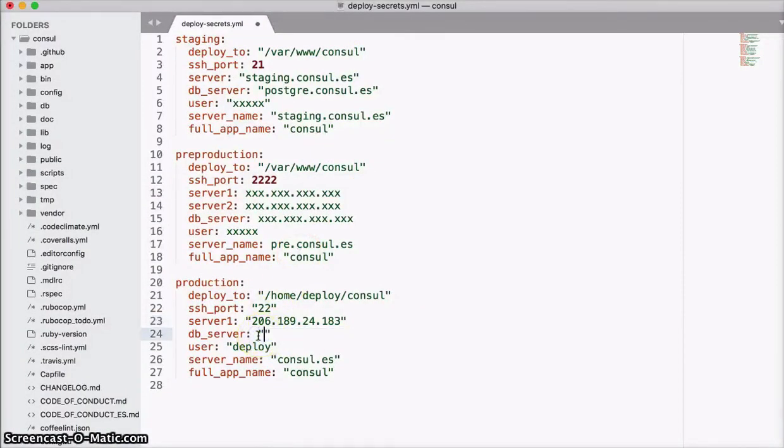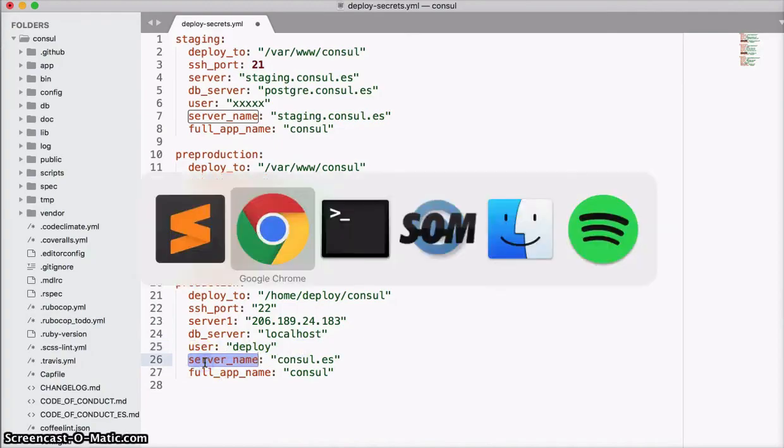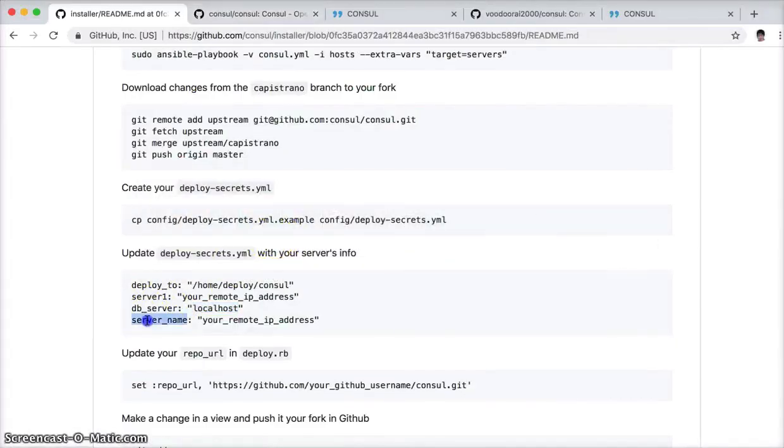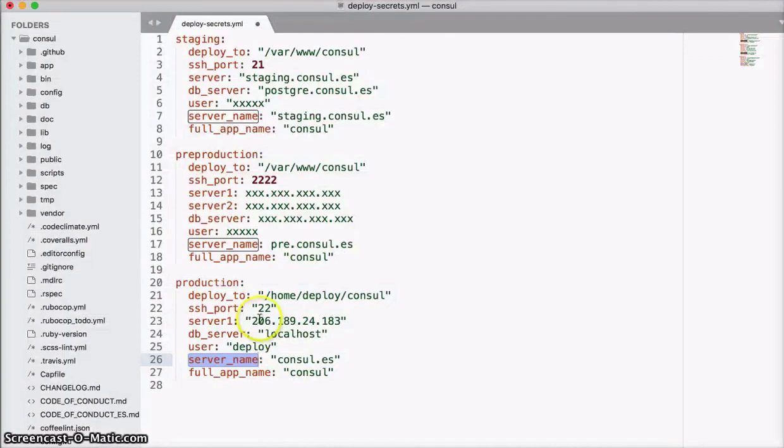So here, localhost. Your user is fine with deploy, and the server name is also your IP address. One day it will be your full domain name, but for now it's just the IP address. So it's the IP address in the server name. And your full app name, Consul, is fine. We save this file.